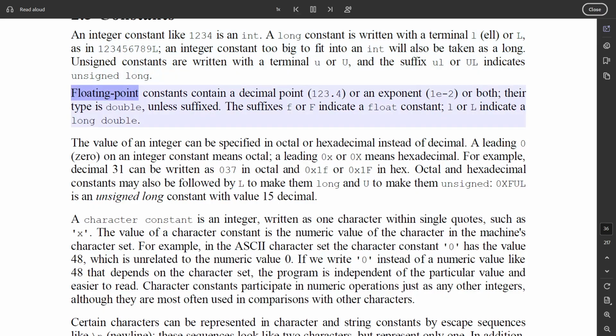Floating point constants contain a decimal point or an exponent or both. They're like 123.4, or 1e-2. The type is double unless suffixed. The suffixes f or F indicate a float constant. l or L indicate a long double.